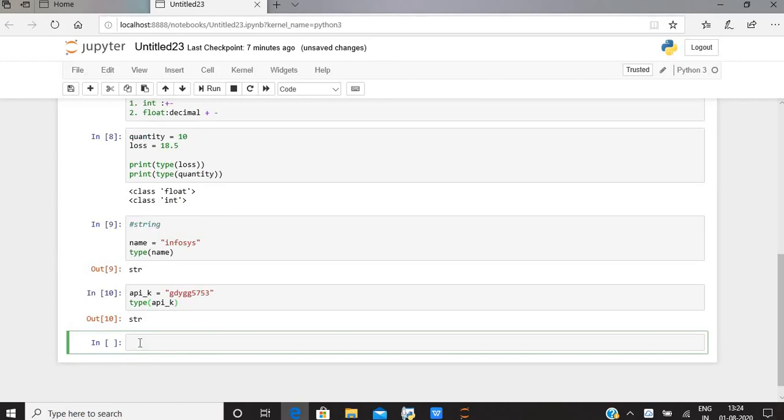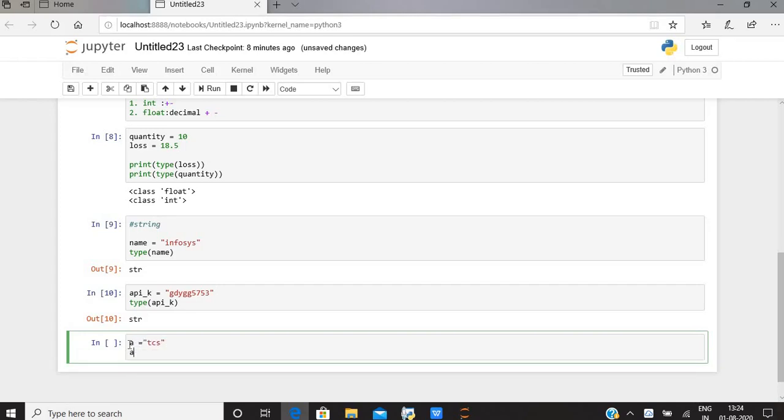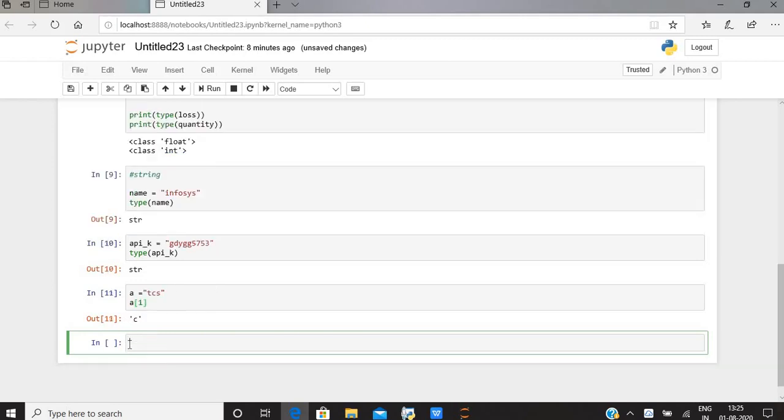We can perform different types of operations on the types of data. For example, we can perform on string as well as integer and float. In string, the name is stored in the form of indexes. For example, if I'm talking about TCS, T is stored in index 0, C in index 1, and S in index 2. To access at a particular index, we can just type the index number. For example, A square bracket 1, and we are getting C.